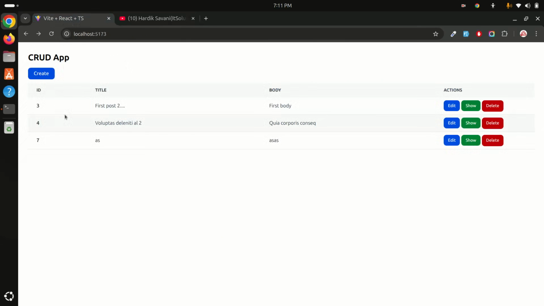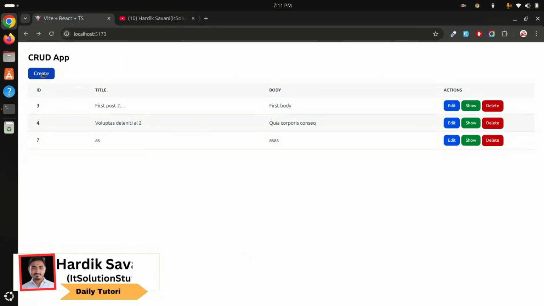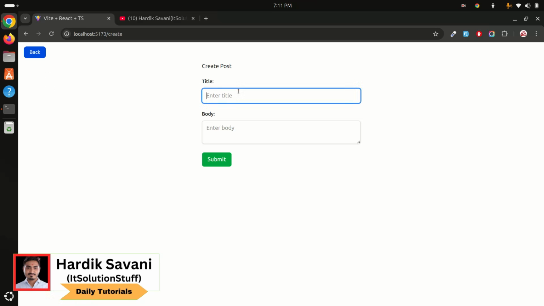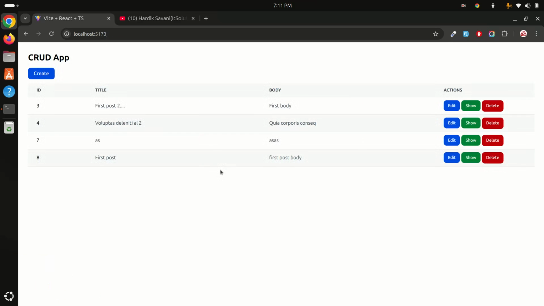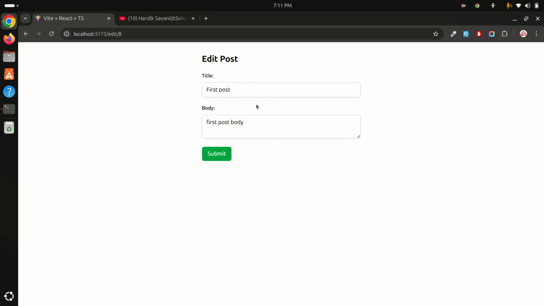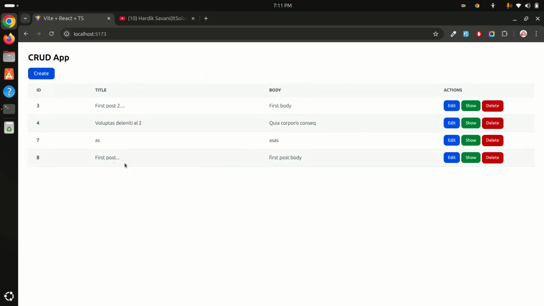You can see there is a list of all the posts, and if I click on create, I will just call it first post, and first post body. If I click on submit, you can see that it's created a new record over here, and if I click on edit, I can update the record as well. Let me just hit submit. You can see that first post is updated over here.